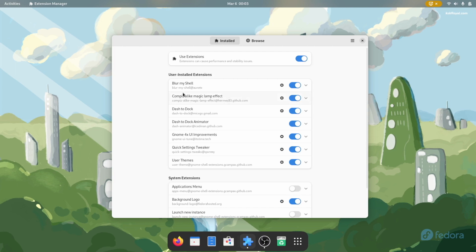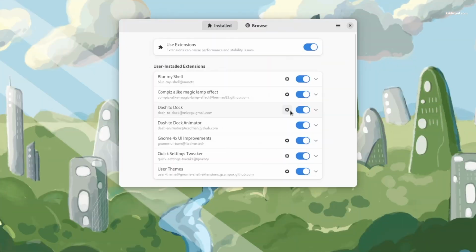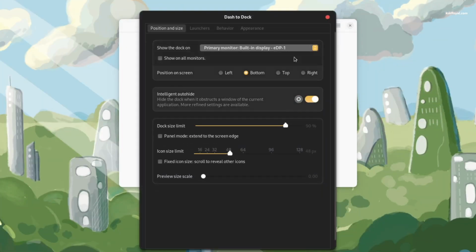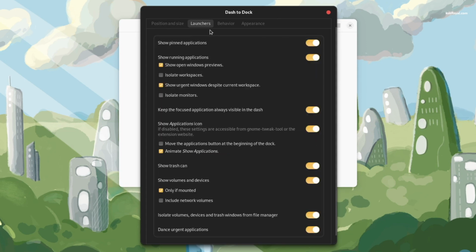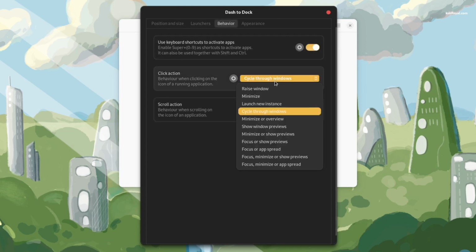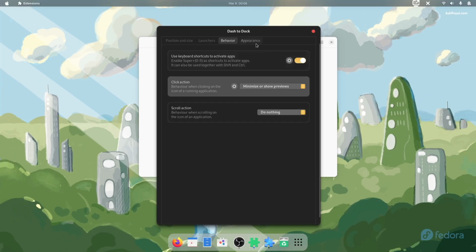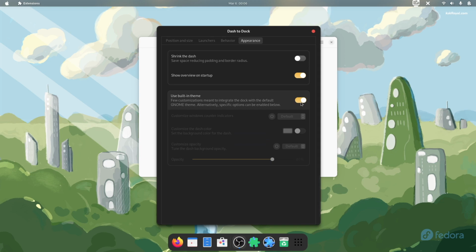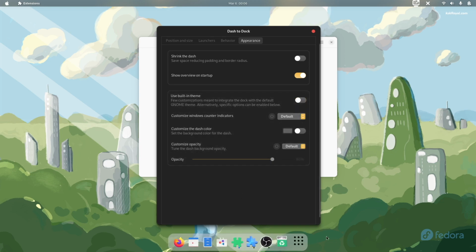Now head over to the Installed Extensions page, click on the Dash to Dock settings, then select Behavior and change the click action to minimize or show previews. You can make the dock use the built-in theme if you wish to. For now, I will disable this option.